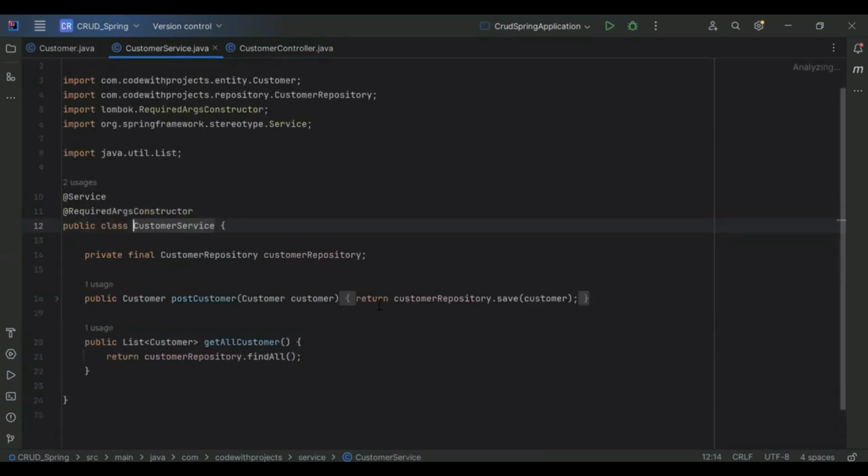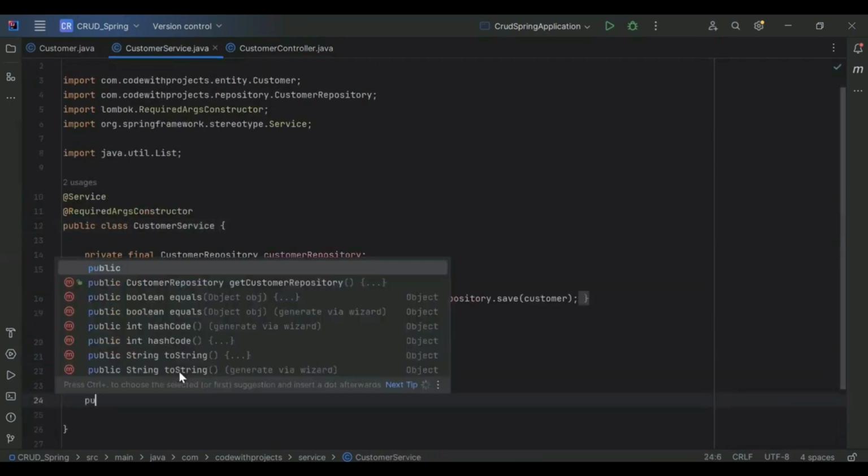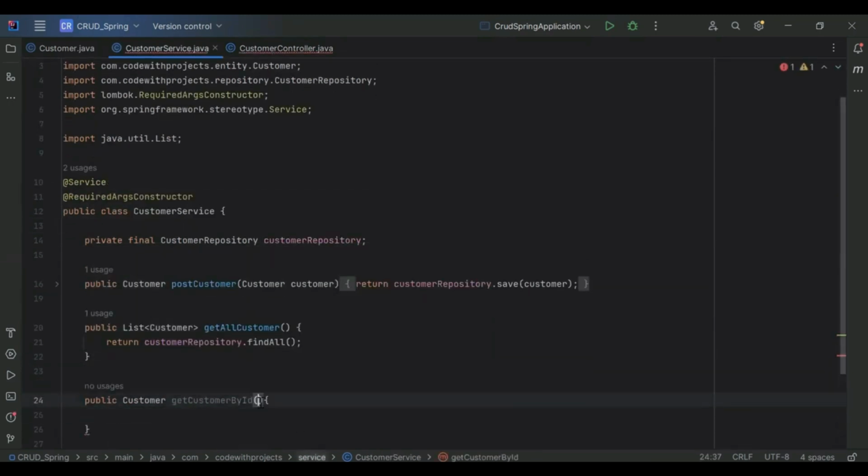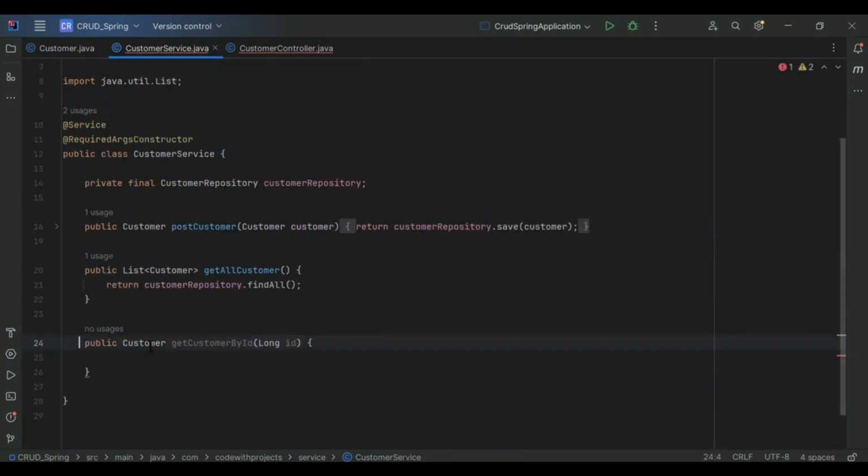Okay, let's go to our customer service, and here I'm going to create a method. Here you can see the method is public with return type customer, and here's the name of the method. In the argument, it will receive the ID of the customer. We need to return customerRepository.findById method, which is used to get the record from the backend with the ID. I've passed the ID here. In case a record is not found, then we need to return null.